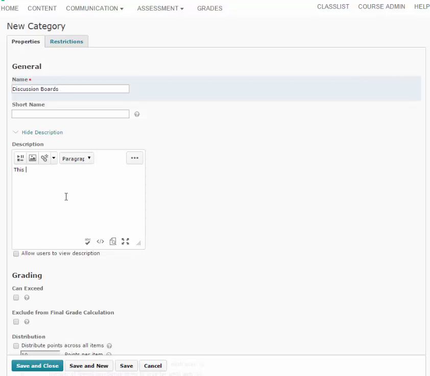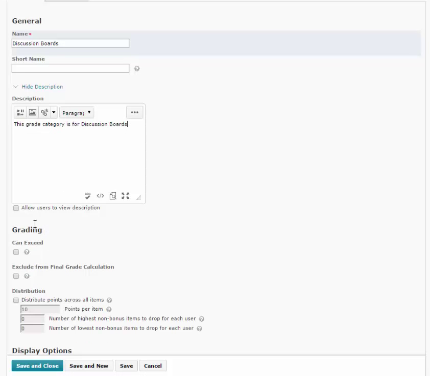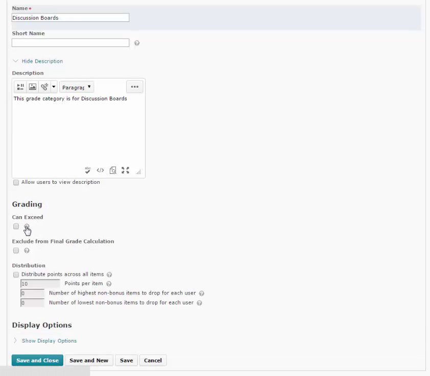I add a description. Because this seems so redundant, I'm not going to allow users to view the description. I do not allow grading to exceed the number of points already allocated or that I plan to already allocate. And I will not exclude these from the final grade calculation because it will be part of my syllabus in terms of participating in discussion boards.